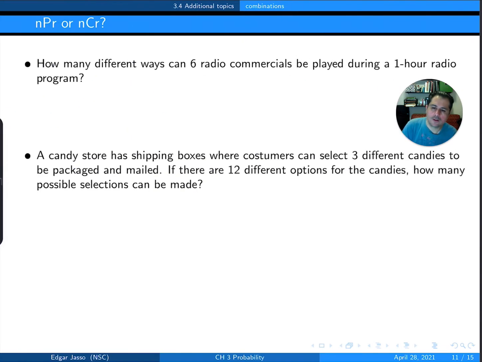So, okay, next example, a candy store has shipping boxes where customers can select 3 different candies to be packaged and mailed. There are 12 different options for the candies. How many possible selections can be made? So in this one, I am not selecting all 12, right? There's 12 candies to put in the boxes, only 3 in each box. So the order, I guess, doesn't matter, because I'm imagining you're going to put the 3 candies. So the order is just the boxes of the combination. So this is going to be an nCr. So this is 12C3.